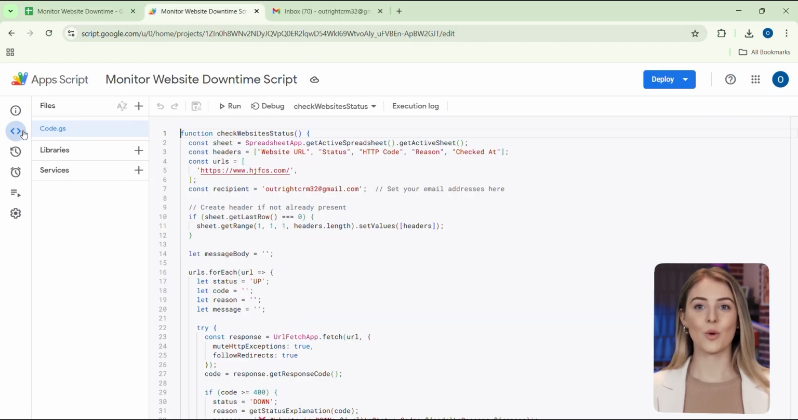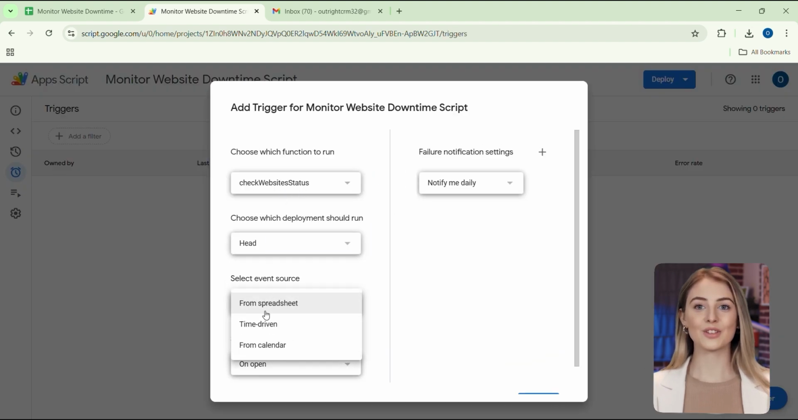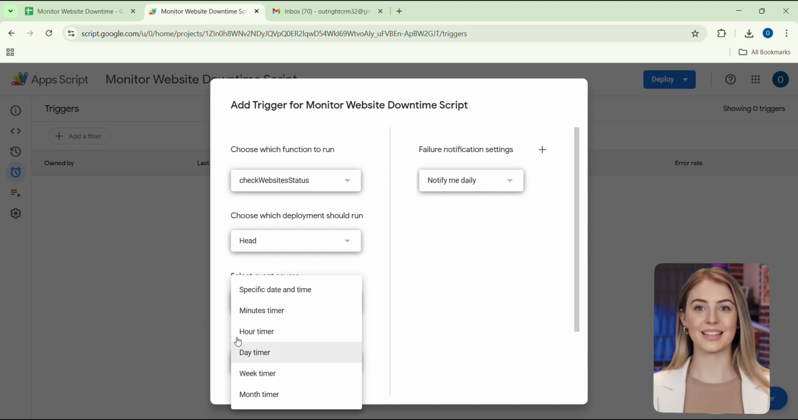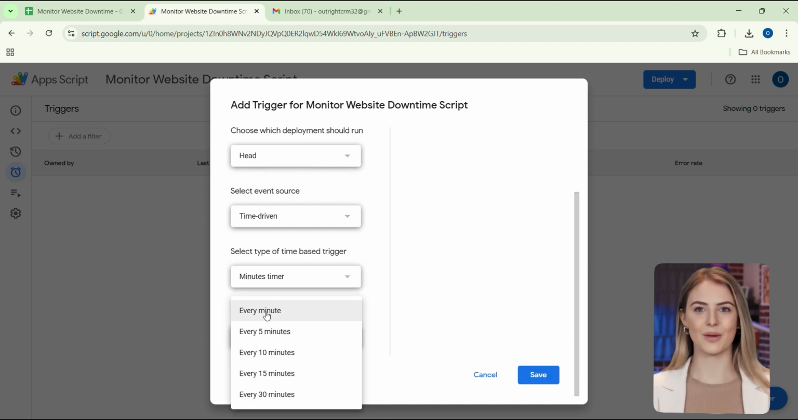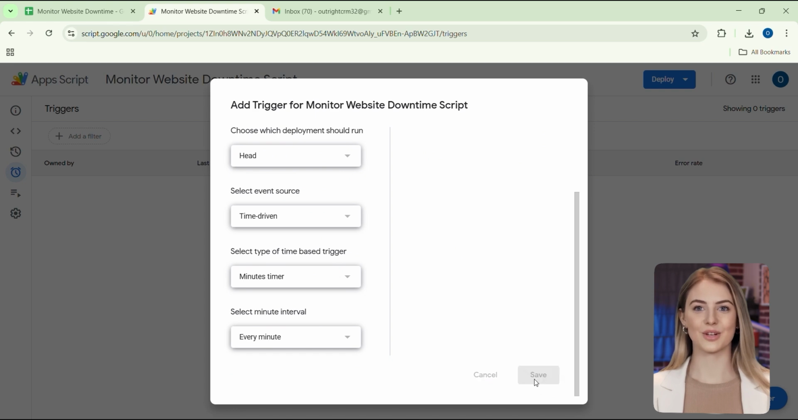If you want to run the script at specific intervals, add a trigger. Click the Add Trigger button. Under Event source, select Time-driven. From there, you can set a specific date and time, or for testing, select a timer. I'll choose the minutes timer option and set it to run every minute. You can adjust this based on your needs.